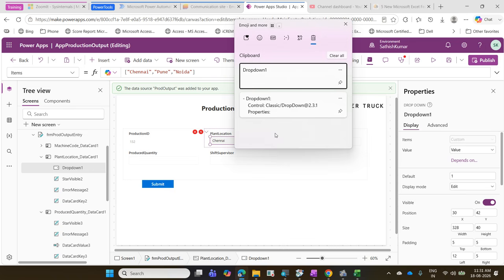Assume this drop down 1, I am going to use it more frequently. I copied it today morning at 9 o'clock. I want to paste it today evening at 4 o'clock. Still it will be there on your list. If you use that Windows V shortcut key, one time you enable it, switch on this Windows V.